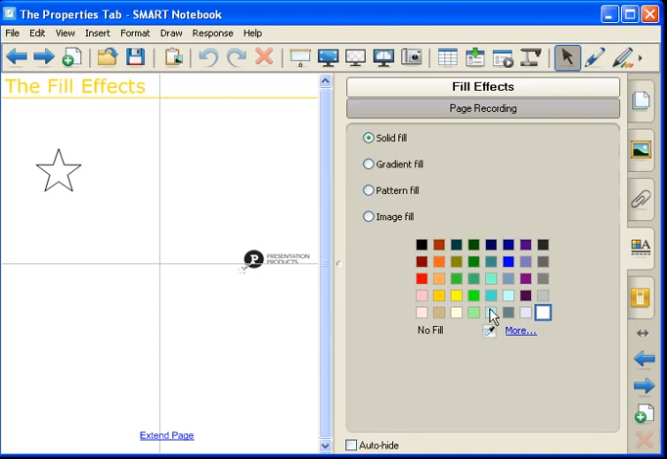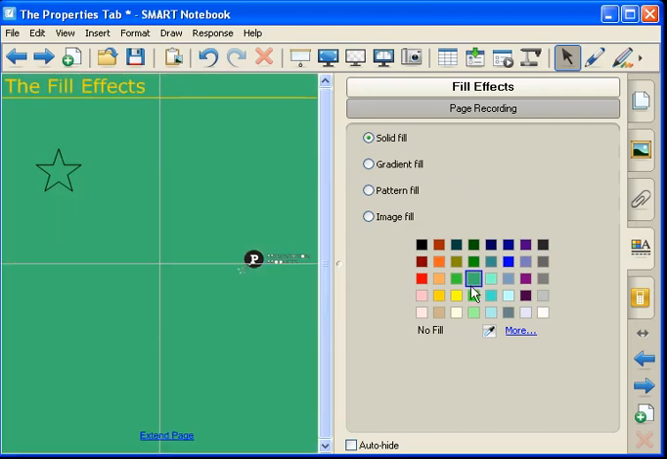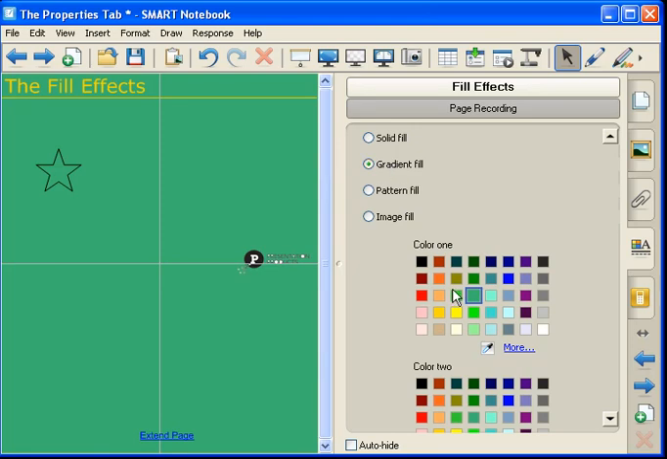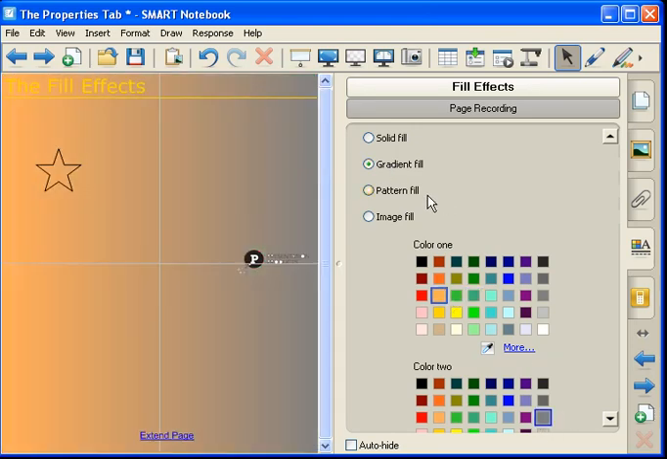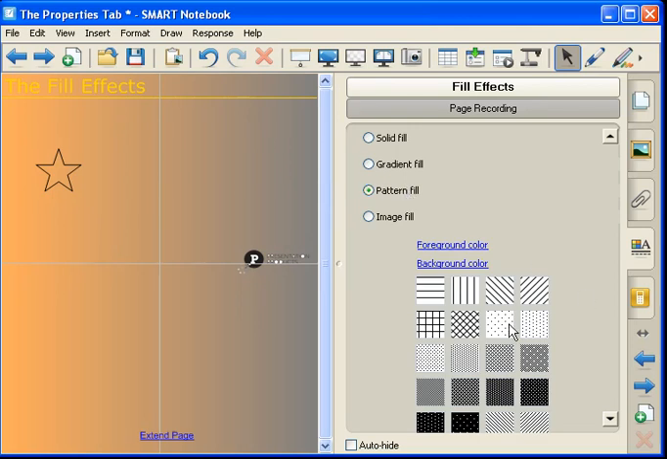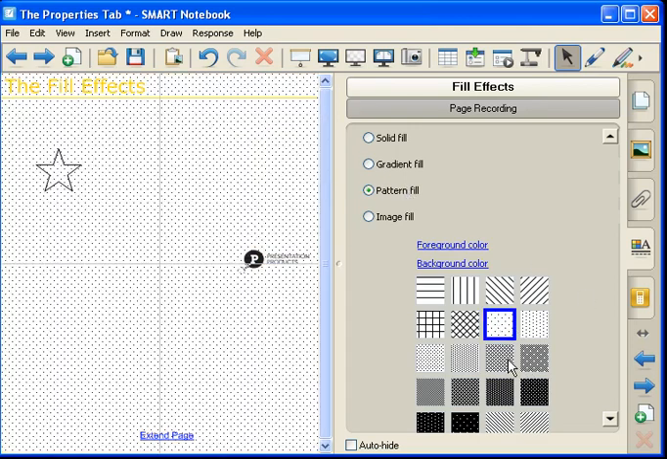If I wanted to change the color, I can just simply click on one of the options, solid fill, and then click on the color palette. Have gradient fill. Gradient fill will give you that two-tone effect, so I can click on two separate colors. Pattern fill, which will just fill it with a pattern. The last one is image fill.